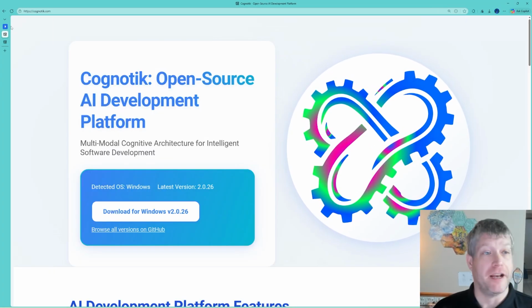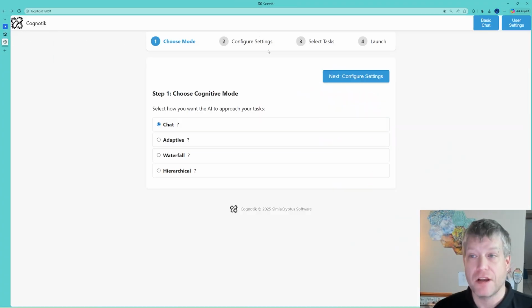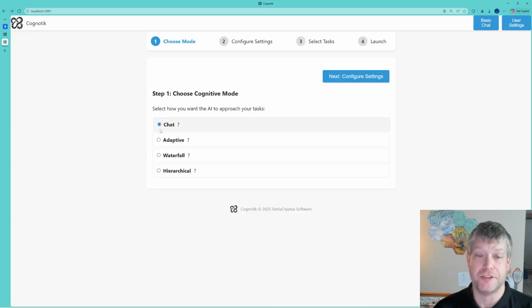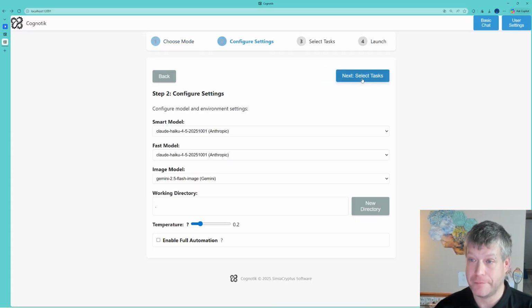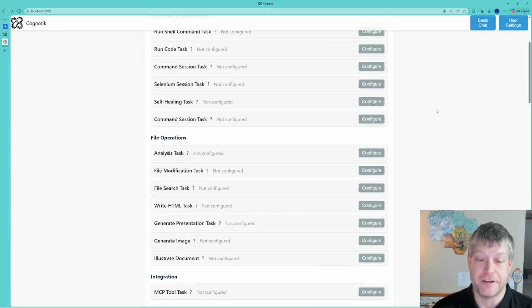First, if you haven't already, install Cognotic Desktop from cognotic.com, launch it, and make sure that you have an API provider configured in the user settings. For this demonstration, we are going to use the chat mode. We're going to use the Haiku model and the Gemini 2.5 Flash image model. We will use a new directory and enable full automation. Next, we are going to use 3 tasks, all with the standard configurations.